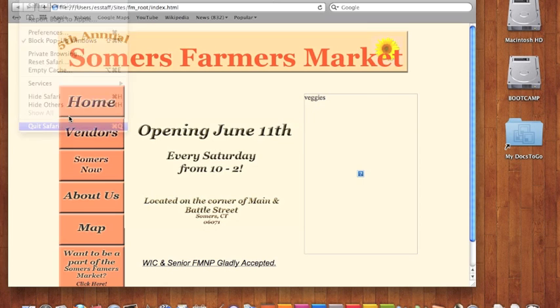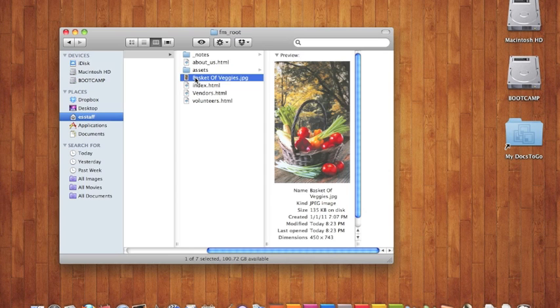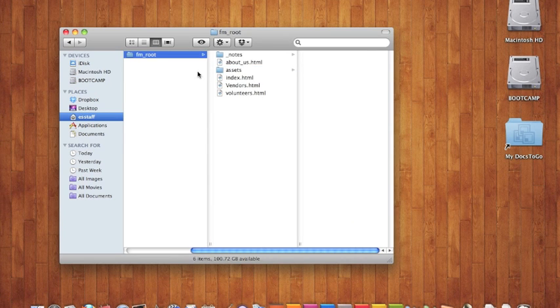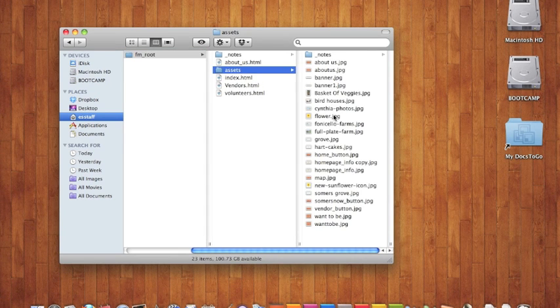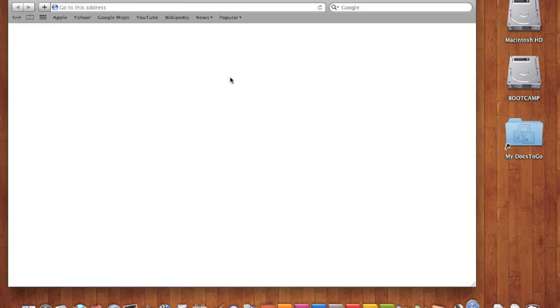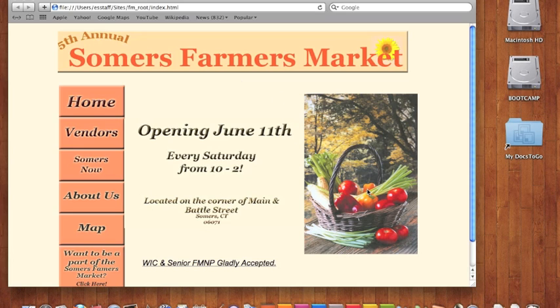So I'm going to go ahead and move this file back into the assets folder where it originally was. And now when I open this index page back up, we see that it reappears. So there's a quick demonstration of the importance of keeping this folder the same throughout any web project.